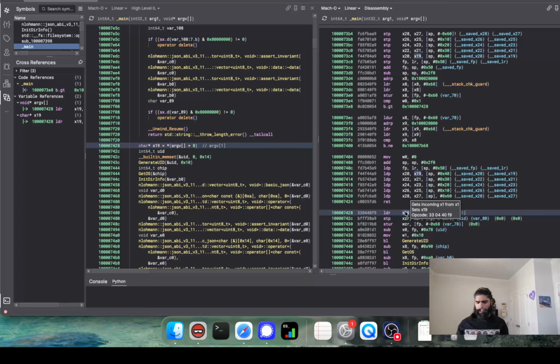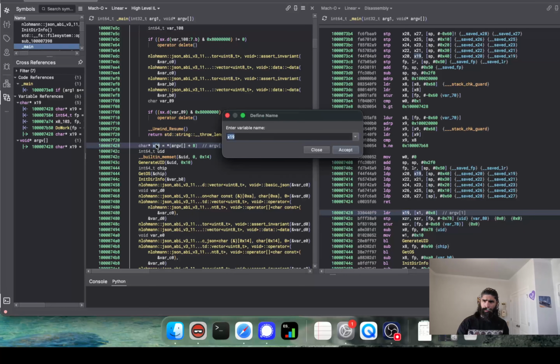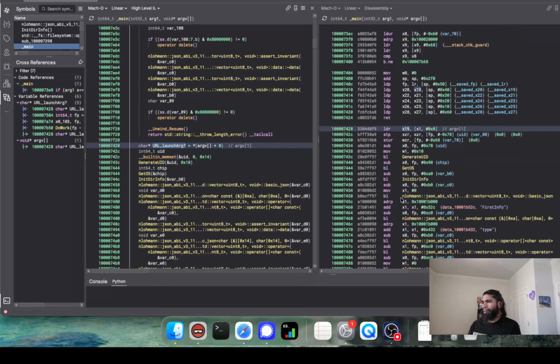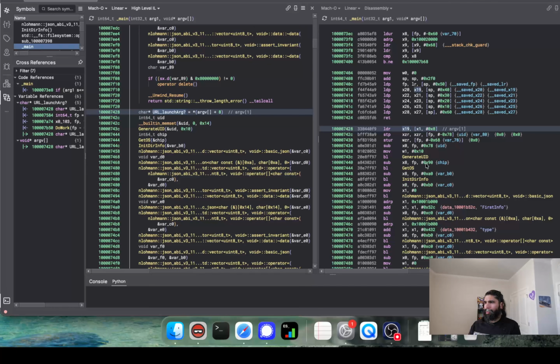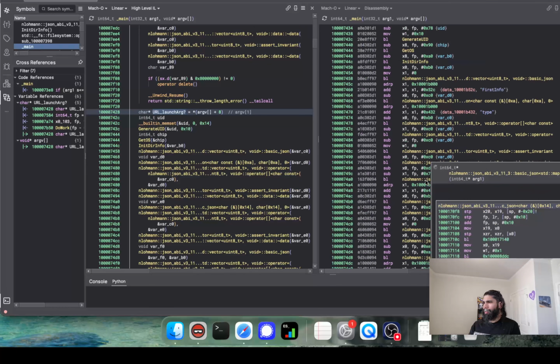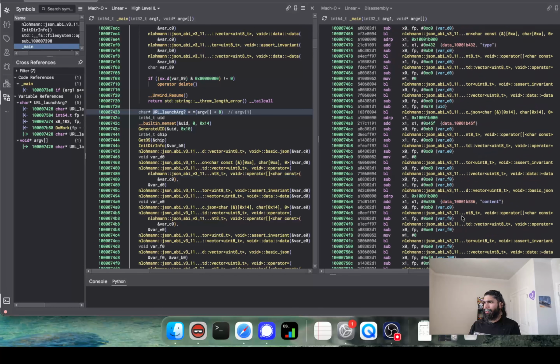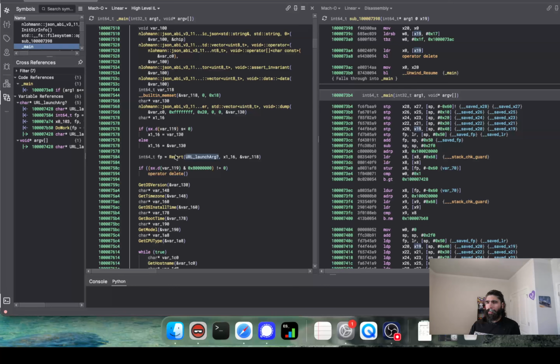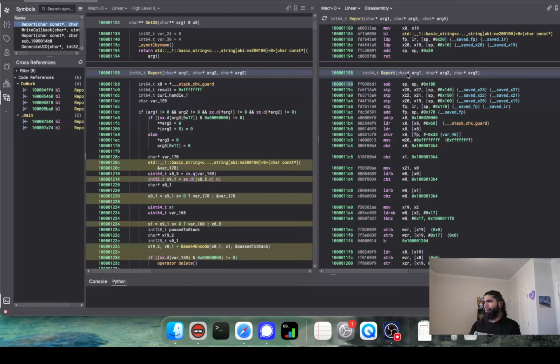Let me make sure this is doing this. So we're going to edit this, and that's going to be URL launch arg, which makes sense. As a malware author, you're not hard coding the URL into this binary, and you can use it differently, without relying on that specific infrastructure. So that makes sense because in the report function, we have this URL here.